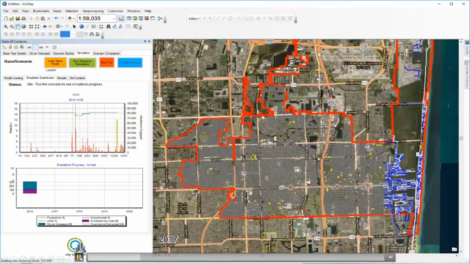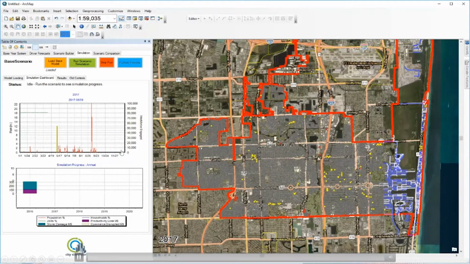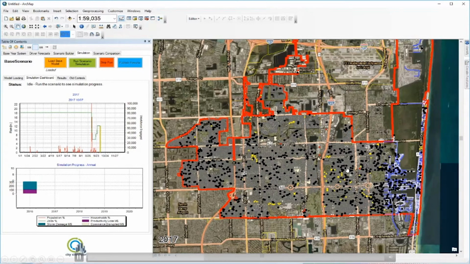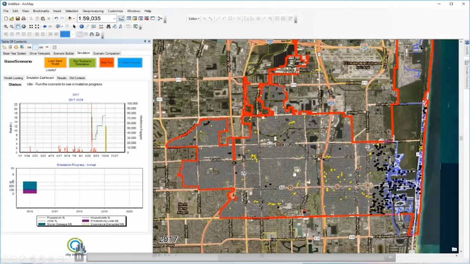So let's go ahead and continue on the video. You can see there's a big event here, 22-inch storm, and the black dots you're seeing, these are buildings sustaining storm damage. So you can see that's a big storm. It affects the whole city.